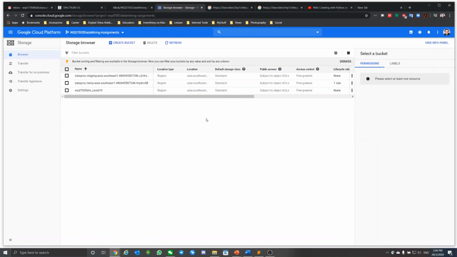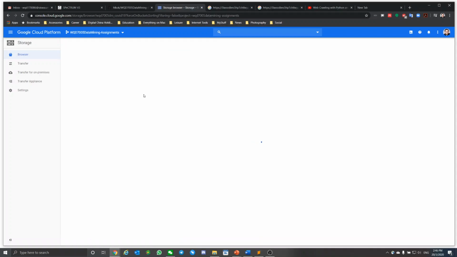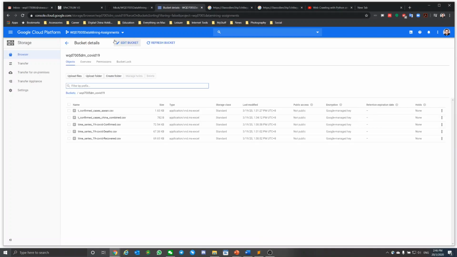Google Cloud Platform storage. What we have also done in this assignment is create a bucket to store all the data that we have acquired. Over here, we have created a bucket known as WQD7005DM COVID-19. And this is the first stop where the data will be stored once we have crawled the data from our Part A assignment. So these are just some of the features that you can see.